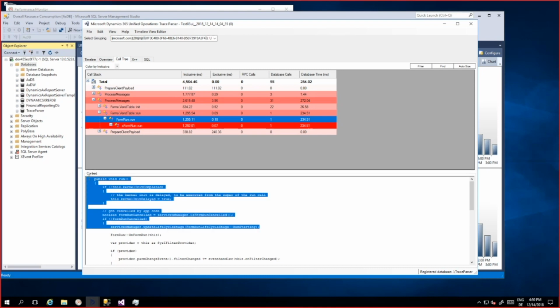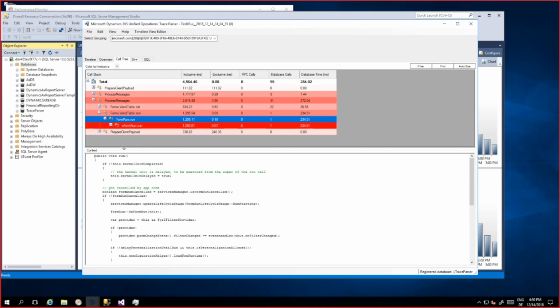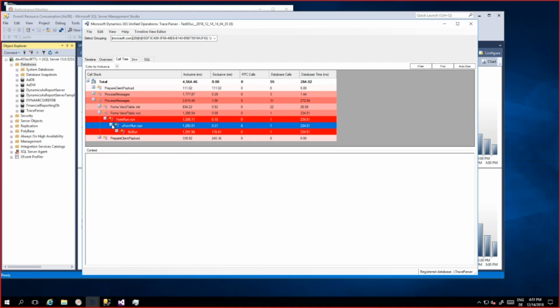And this is the area where you see the source code, and this is where it makes sense to have the trace analyzed on an environment where you have the same version, because then you can easily see, okay, this is the call stack I'm currently executing, and this is why, because I'm using this if statement here, and so on. So you can easily go down and see where I spent most of my time.